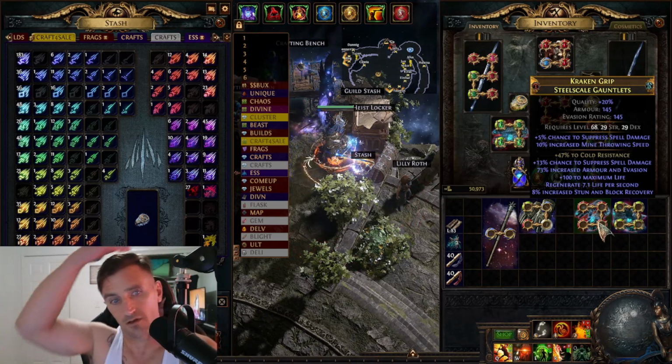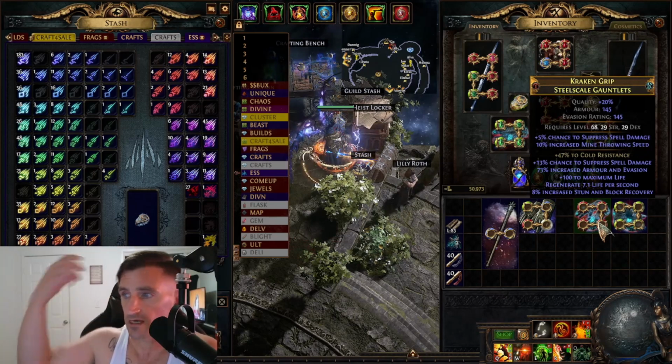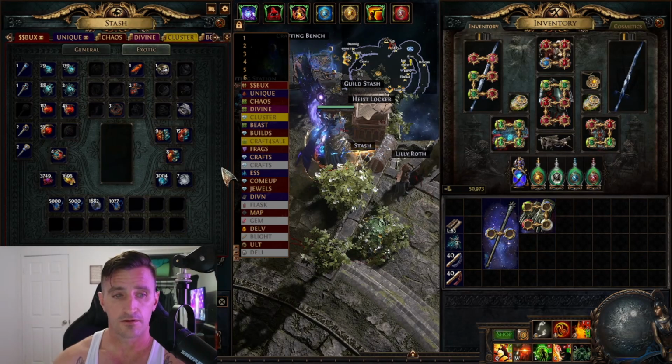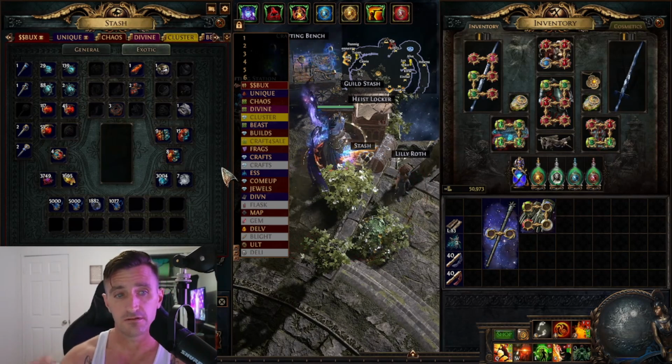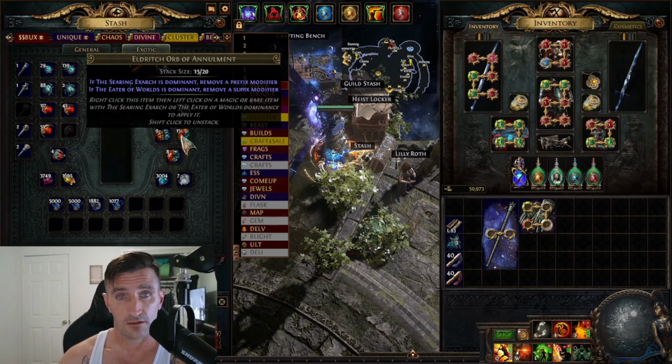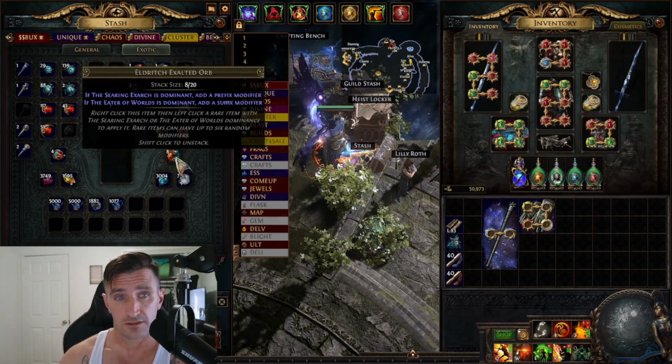I can use my annulment orb to remove a random affix, but then again I risk the chance of taking the spell suppression off it or the max life. Another option that you have is you can use the other Eldritch currency, an Eldritch Chaos Orb, or an Eldritch Orb of Annulment, or an Eldritch Exalted Orb.